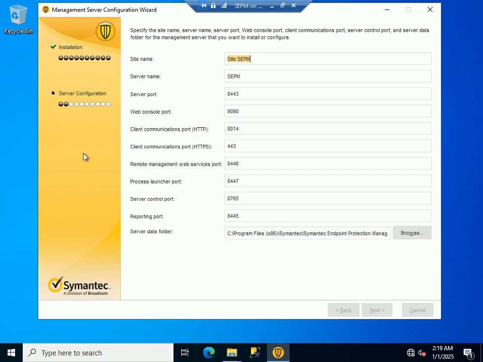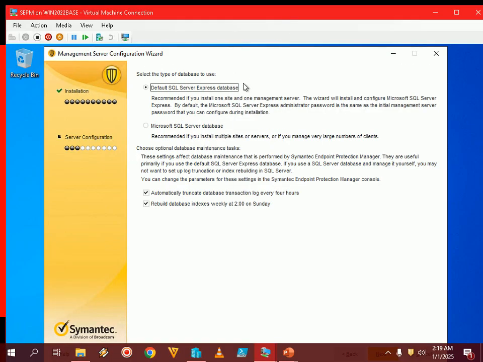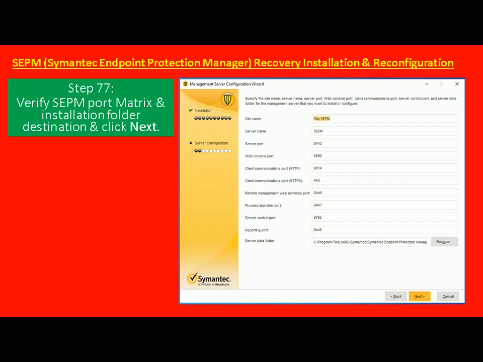So now it is actually configuring our recovery files installation, the previous one, right? By the time it is loading, yes, it is already loaded. So now let's move on to the next step.